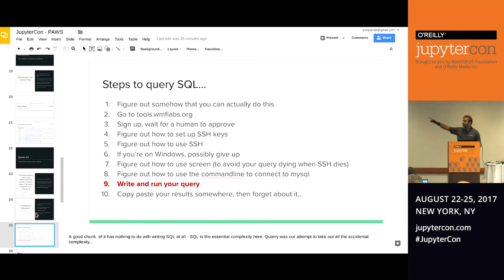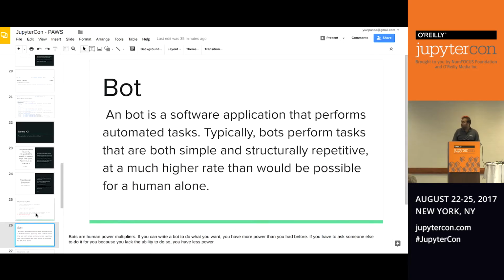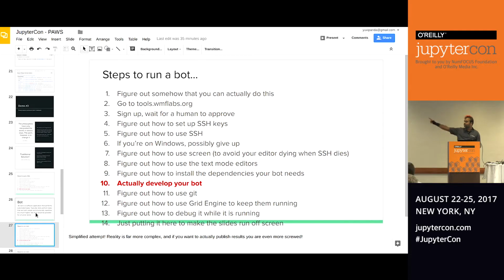But these are the number of steps you need to do to actually run a simple SQL query on this. And I don't think this is an exhaustive list. If you want to run a bot, this is the list, right? And the red thing is the only thing you actually care about, which is to run the bot. The rest of that is fluff, accidental complexity that is there by dint of computational decisions made in the 80s that still persist with us to this day.